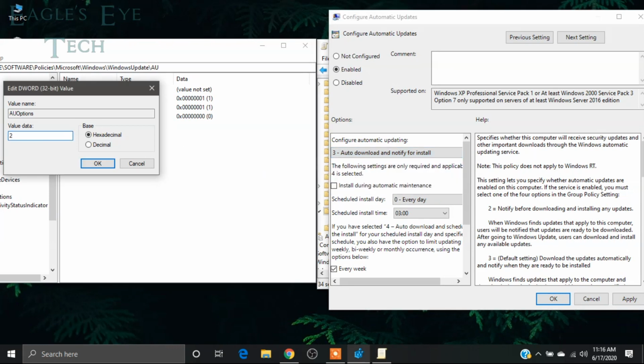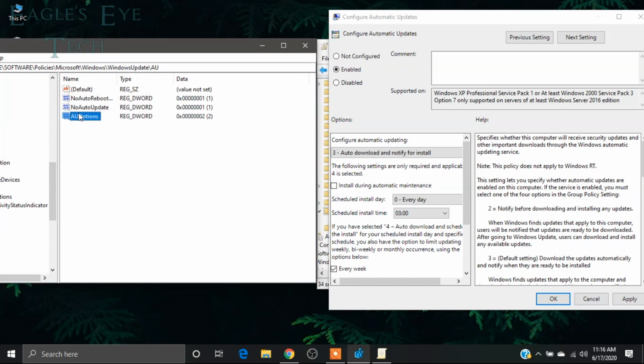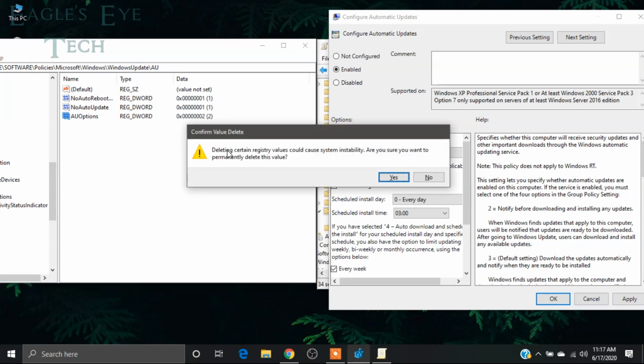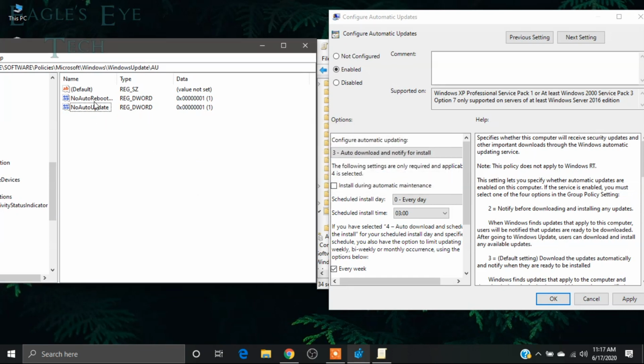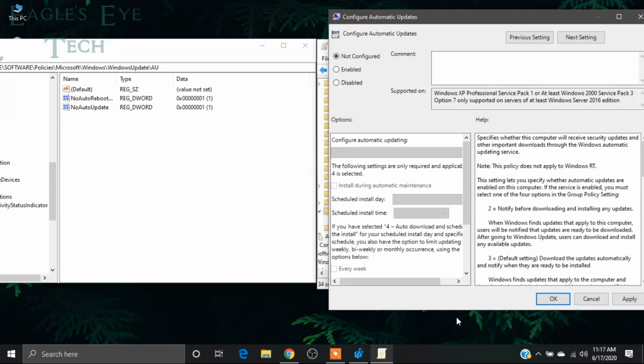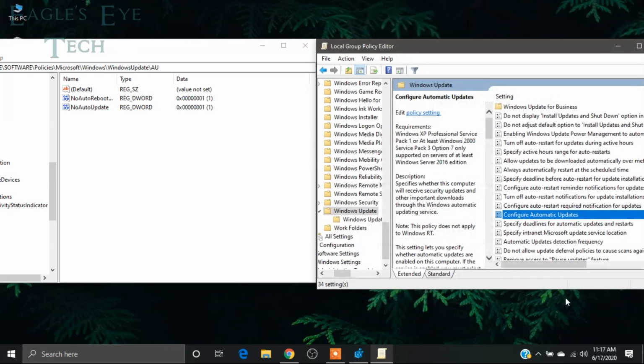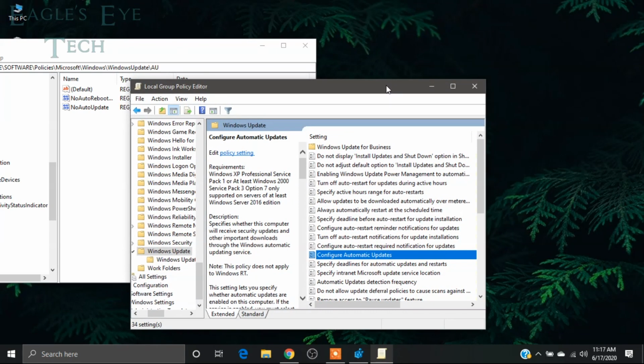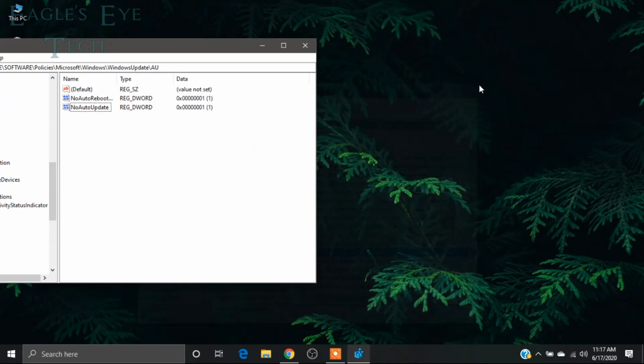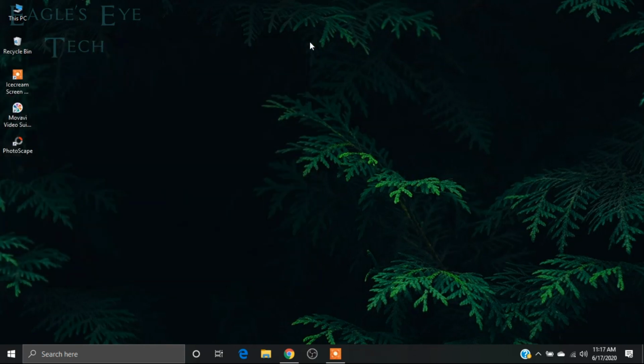I want to choose 2, or if you want to keep it disabled, what you can do is just delete this key, and NoAutoUpdate will remain there, and also configure it, apply it. So these were all the steps which you can do to stop automatic Windows updates.